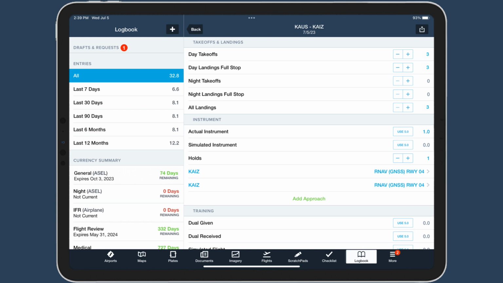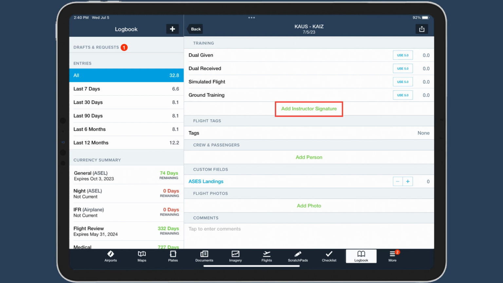So we've got our approaches in here, and we'll keep scrolling down. This wasn't a training flight, so I'm not going to enter anything into those fields. But if it was, I could also add an instructor signature.